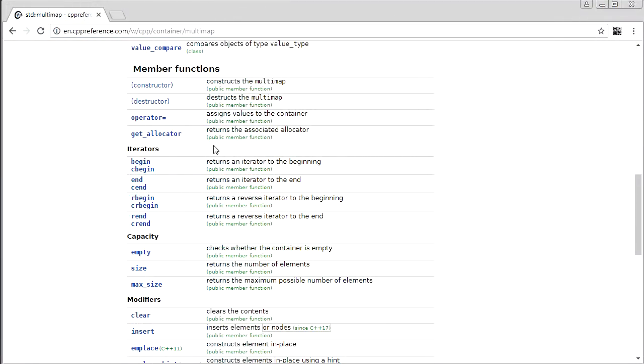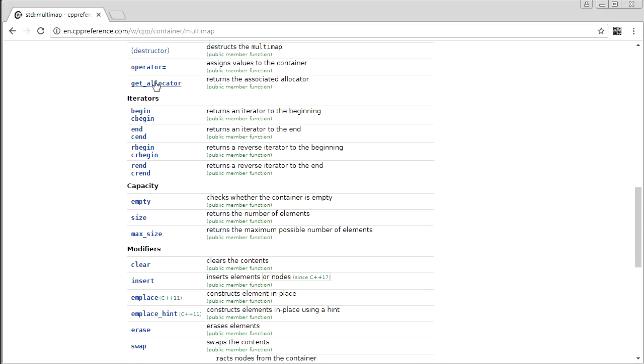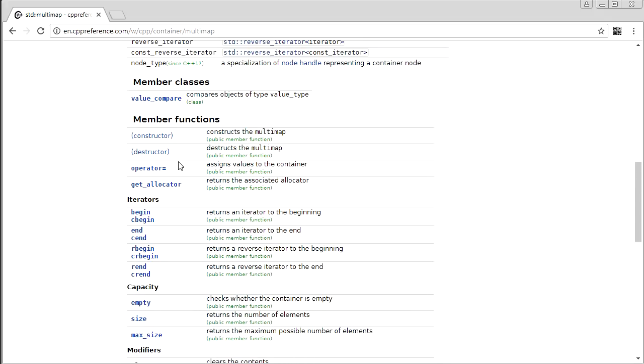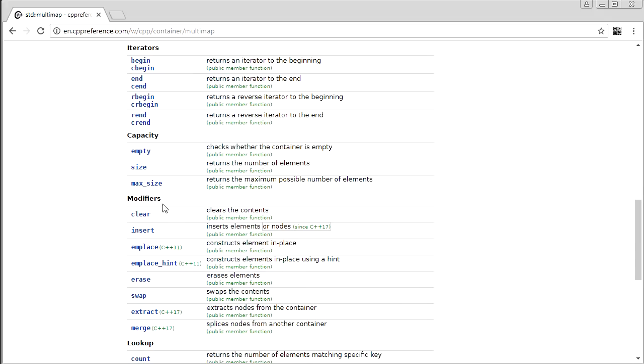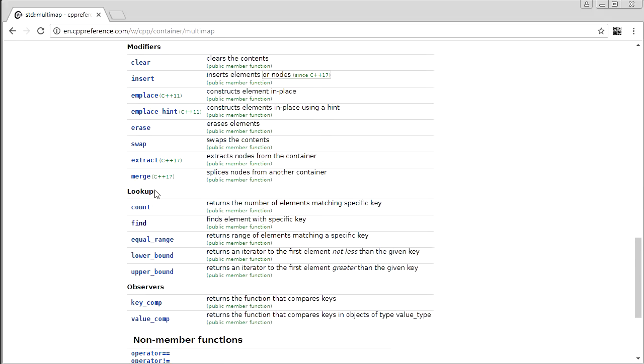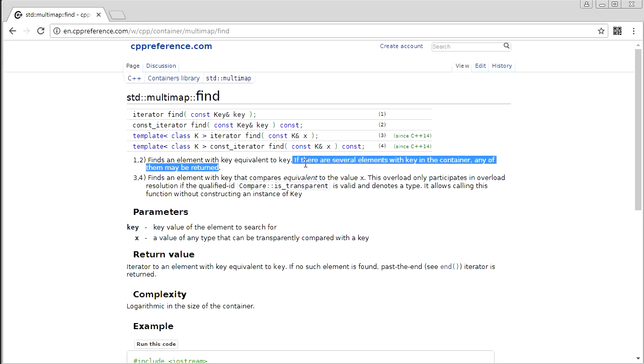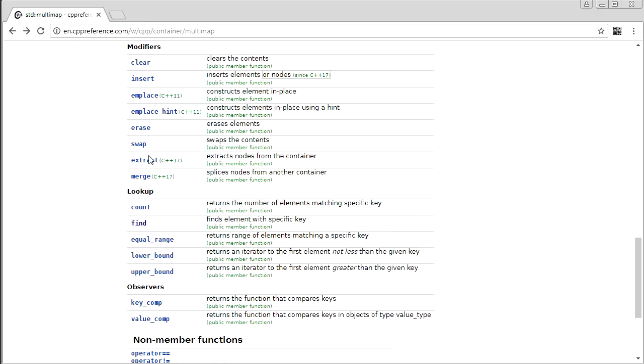One thing you should note about multi-map is that it has no index operator, unlike map. So when you're doing a lookup, you should be using equal range. You can also use find, but the problem with find is if there are several elements with a corresponding key, any of them may be returned. So you don't know which one you're going to get, which isn't that great. So in general, if you're using a multi-map, you're expecting possibly multiple elements corresponding to a single key, and you should be using equal range to get the range of all those elements.